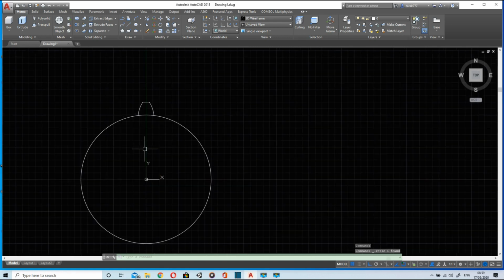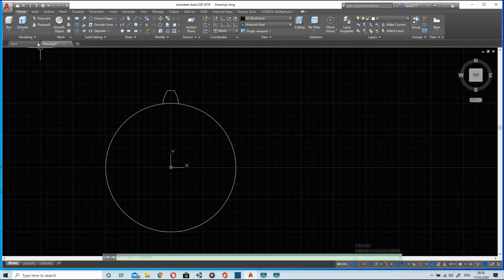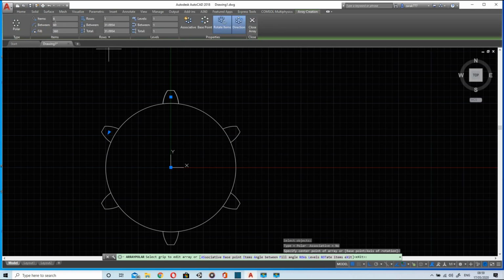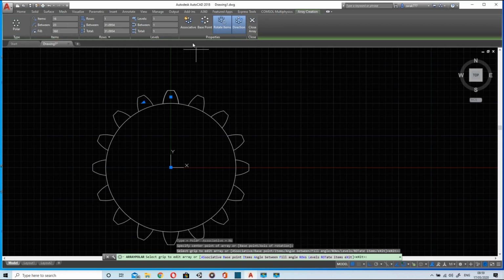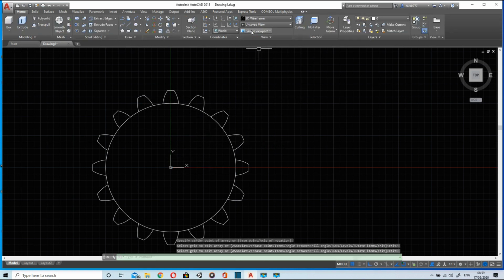Now once this tooth is ready, we can pattern it in polar array. Select these lines, press enter. Now select the center point about which axis you want to rotate. Now number of teeth will be 16. This looks good. We will close this array.